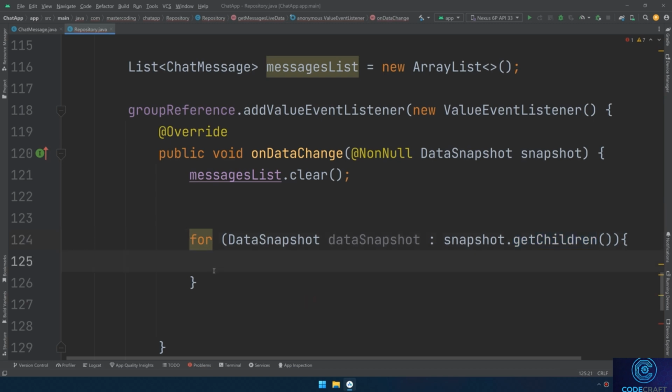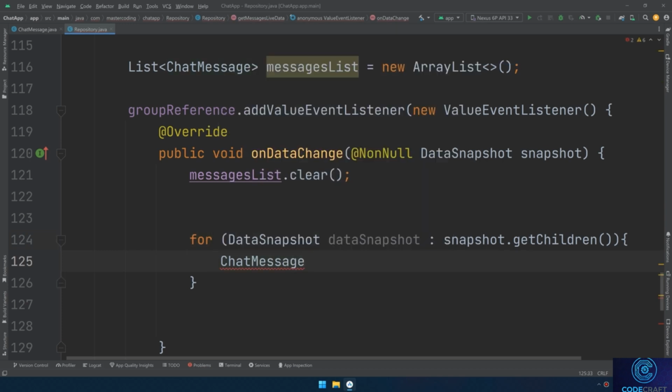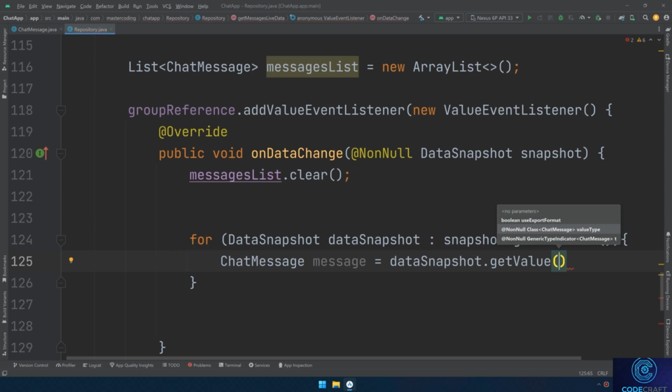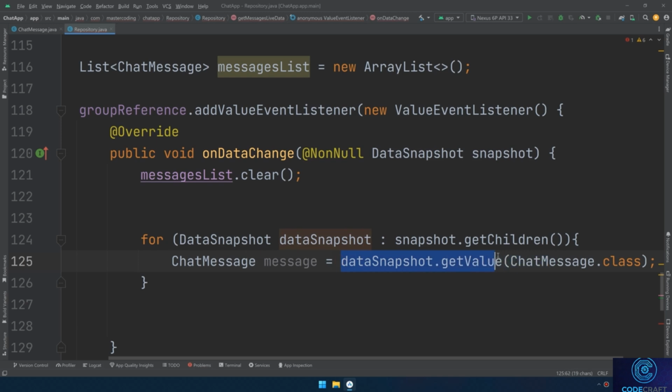And inside this for loop, this time we need to get chat message model class objects. So here I name it as message equals to data snapshot.get value. Don't need the key, we need the value. And here chat message.class. Data snapshot.get value. This part of code retrieves the data from the data snapshot and attempts to deserialize it into an instance of chat message class. The getValue method is a common method provided by Firebase or similar database libraries to retrieve the data as an object of the specified class.